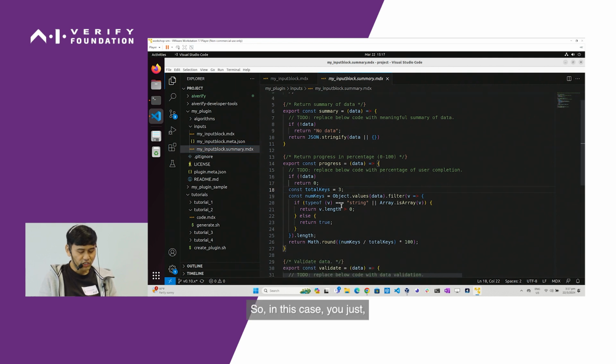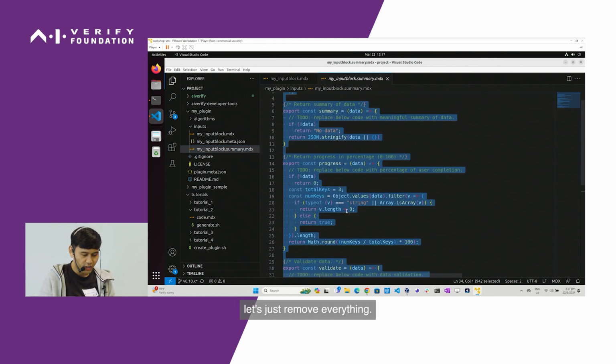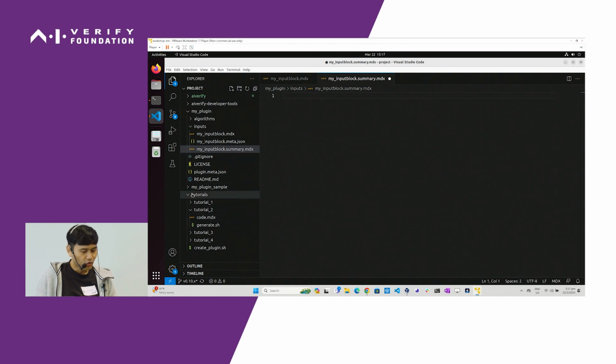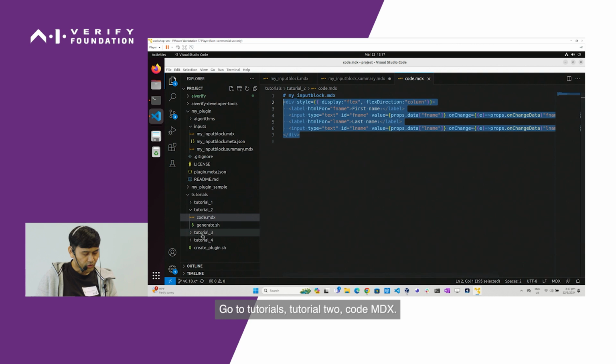So in this case, let's just remove everything. Go to tutorials, tutorial 2, code MDX. Sorry, tutorial was not here.